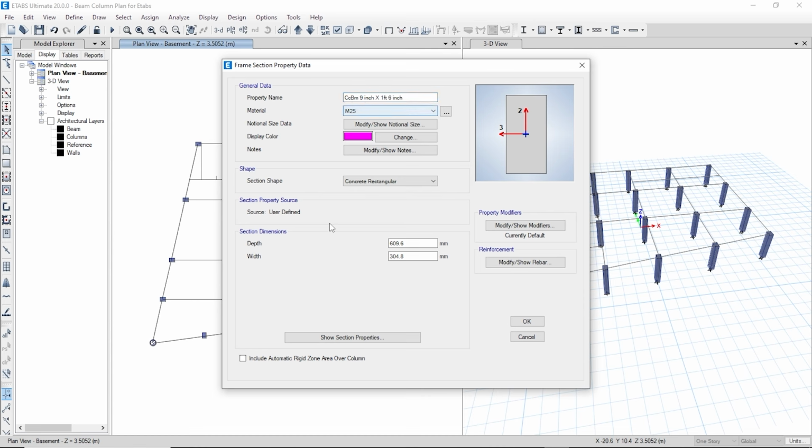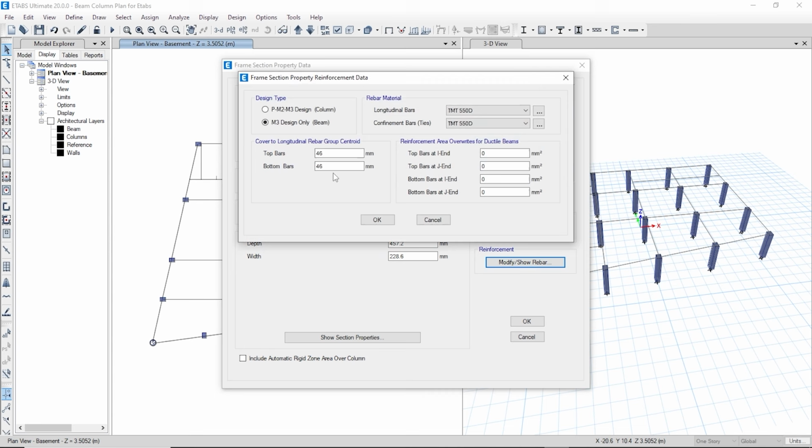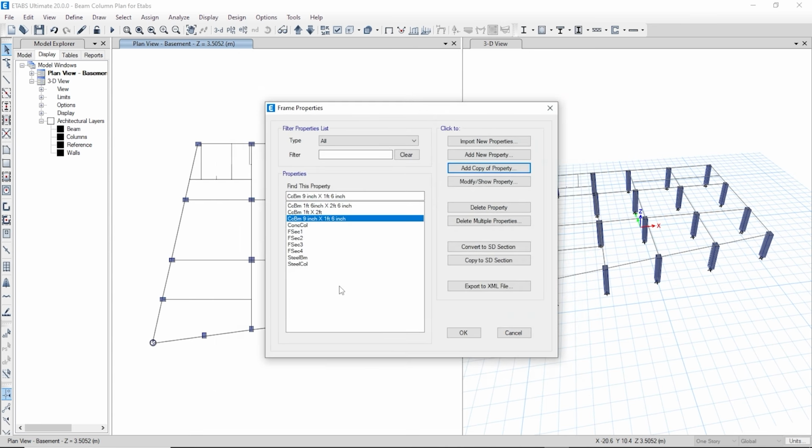Provide the depth value of 1 feet 6 inch and width of 9 inch. Check the rebar properties. All seems good. So click on OK twice to create this beam property. Our beam section has been created successfully.